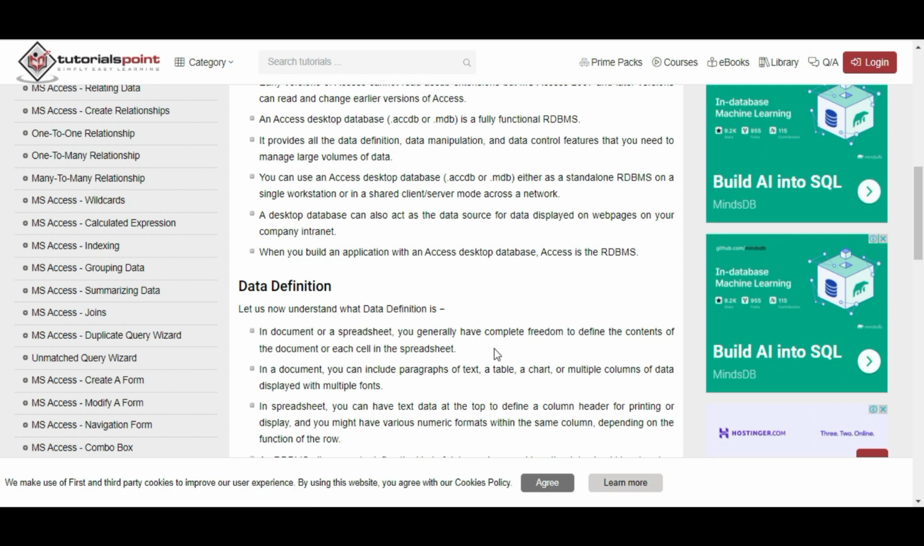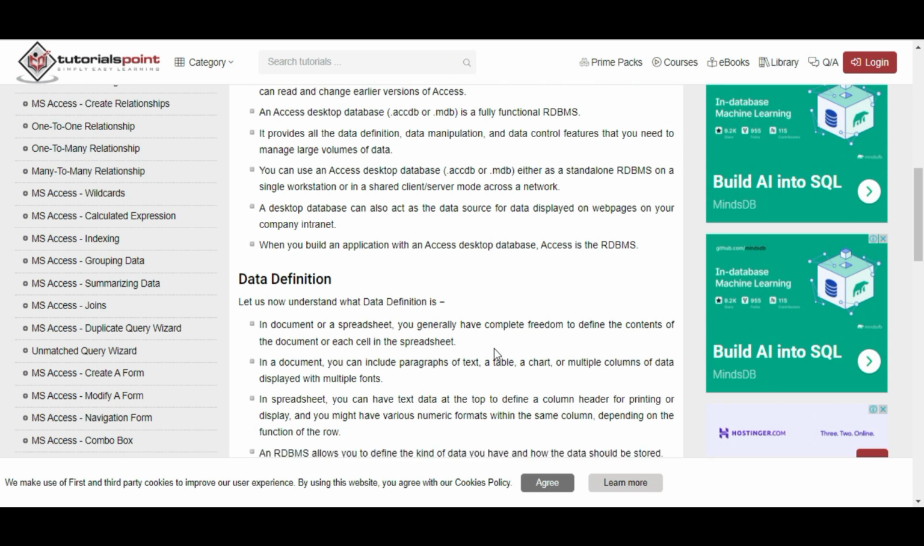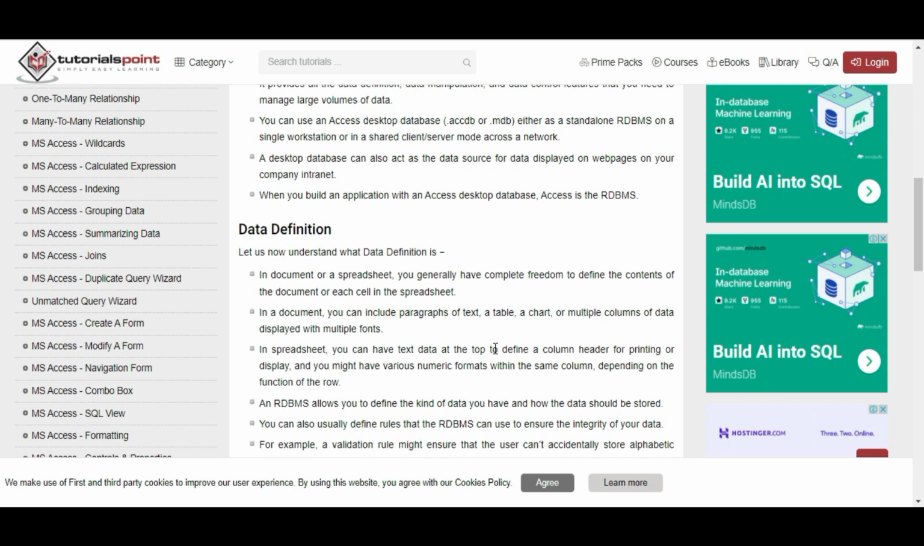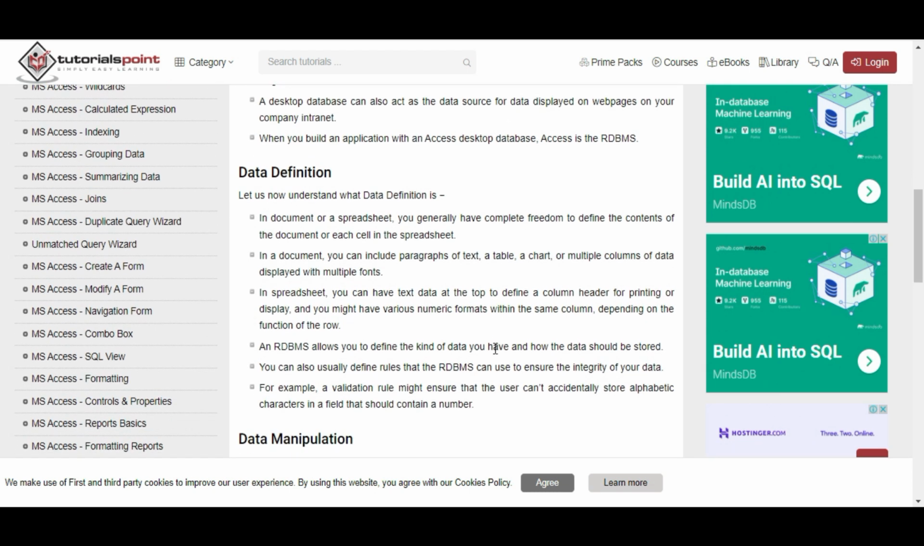You can use an Access desktop database either as a standalone RDBMS on a single workstation or in shared client-server mode across a network. A desktop database can also act as the data source for data displayed on web pages on your company's site. So what is data definition?